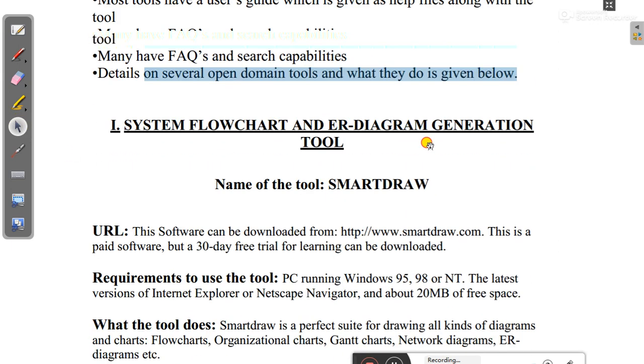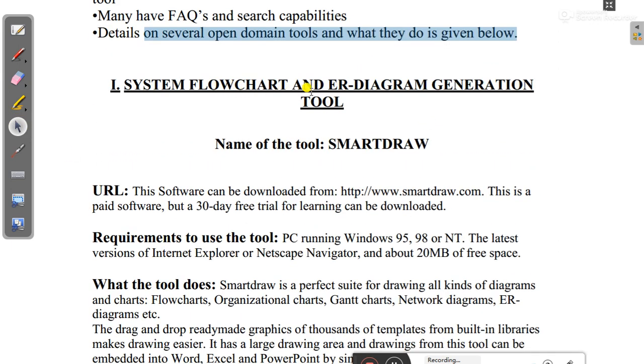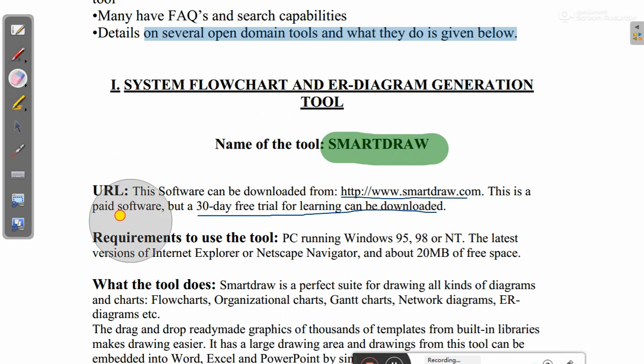So first we start with this one, the system flowchart and ER diagram generation tool. That is one type of tool. The name of the tool is SmartDraw. We can use this tool to create system flowcharts, or to design ER diagrams, or to generate them using this tool. You can find this tool at this URL. This is paid software, but a 30-day free trial for learning can be downloaded. So that is about SmartDraw.